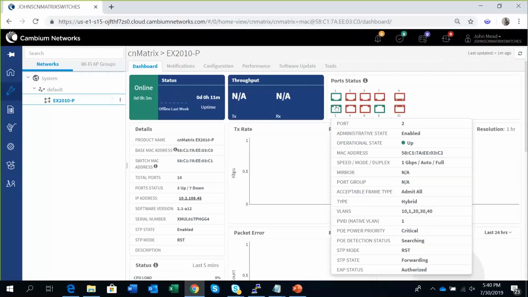Now if I go to port 2 and hover over port 2, that's where I plugged in the second cnPilot. So you can plug in one access point, I could plug in 4, 5, 6, 7 access points into the switch, and the policy would kick into gear on all ports. So here we are on port 2. Again, port 2 is automatically made a member of VLANs 20, 30, and 40. The PoE port priority was again changed from low to critical.